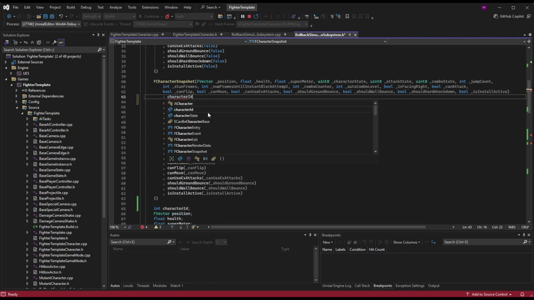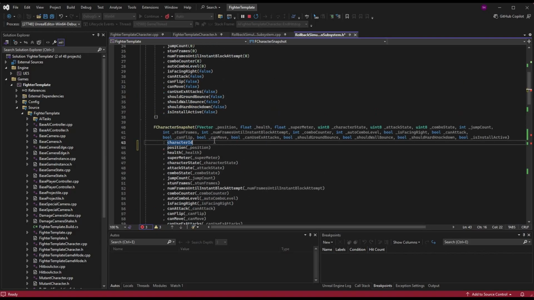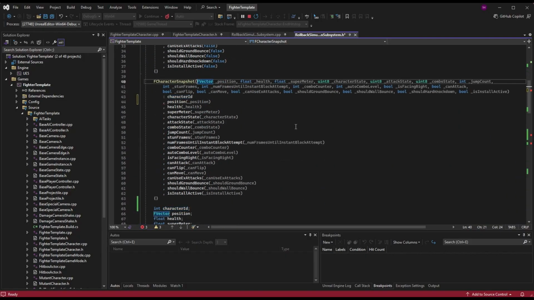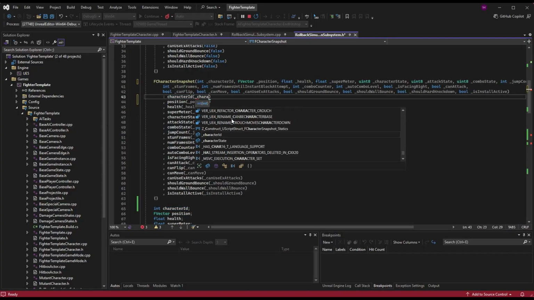CharacterID. For this one, for the overloaded constructor, we pass in all the arguments. In the default constructor, we don't, so assigning this to 0 is fine. What we should do in this one is make sure that we pass in an int _CharacterID, and then CharacterID here, the variable in the structure, should be set to _CharacterID.